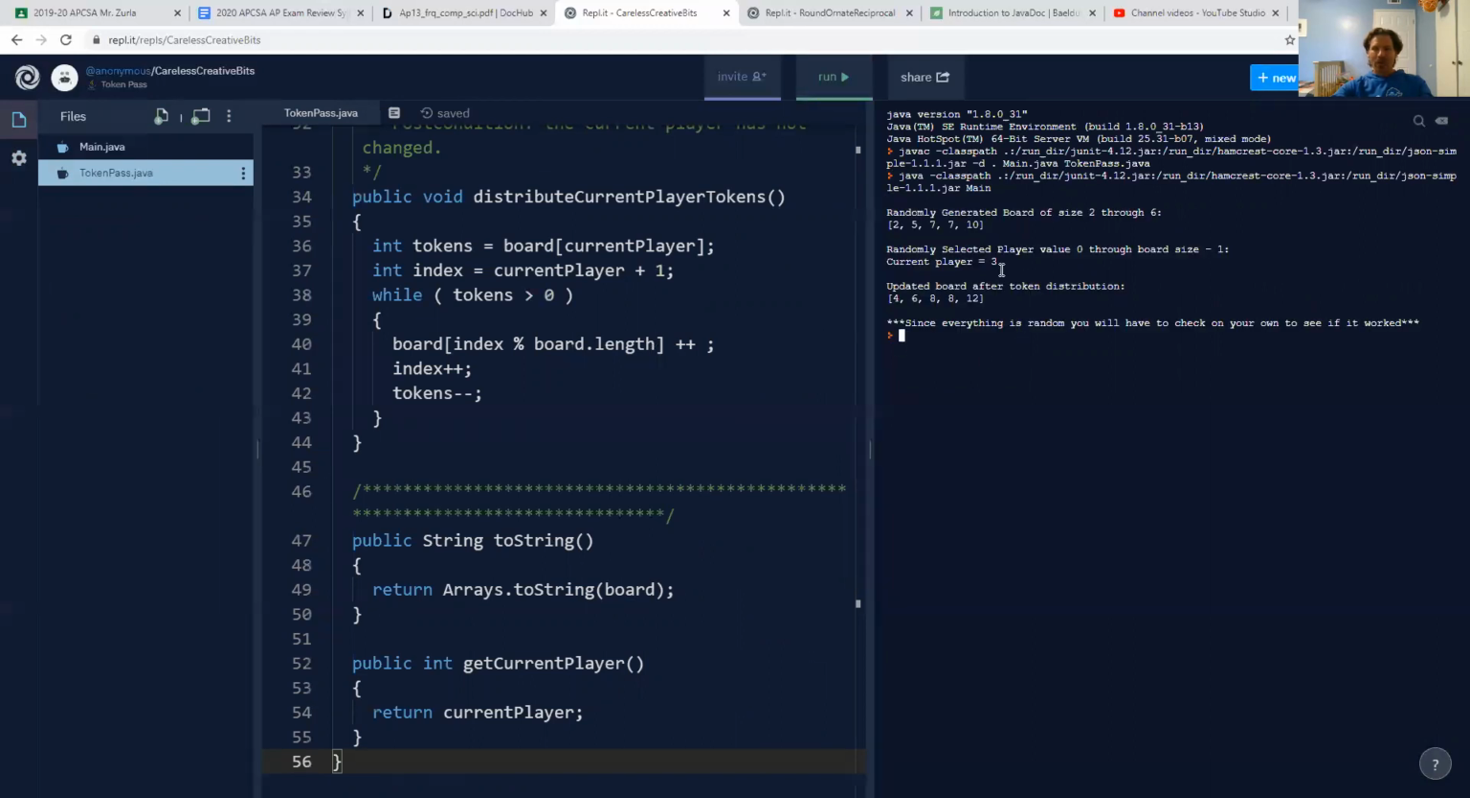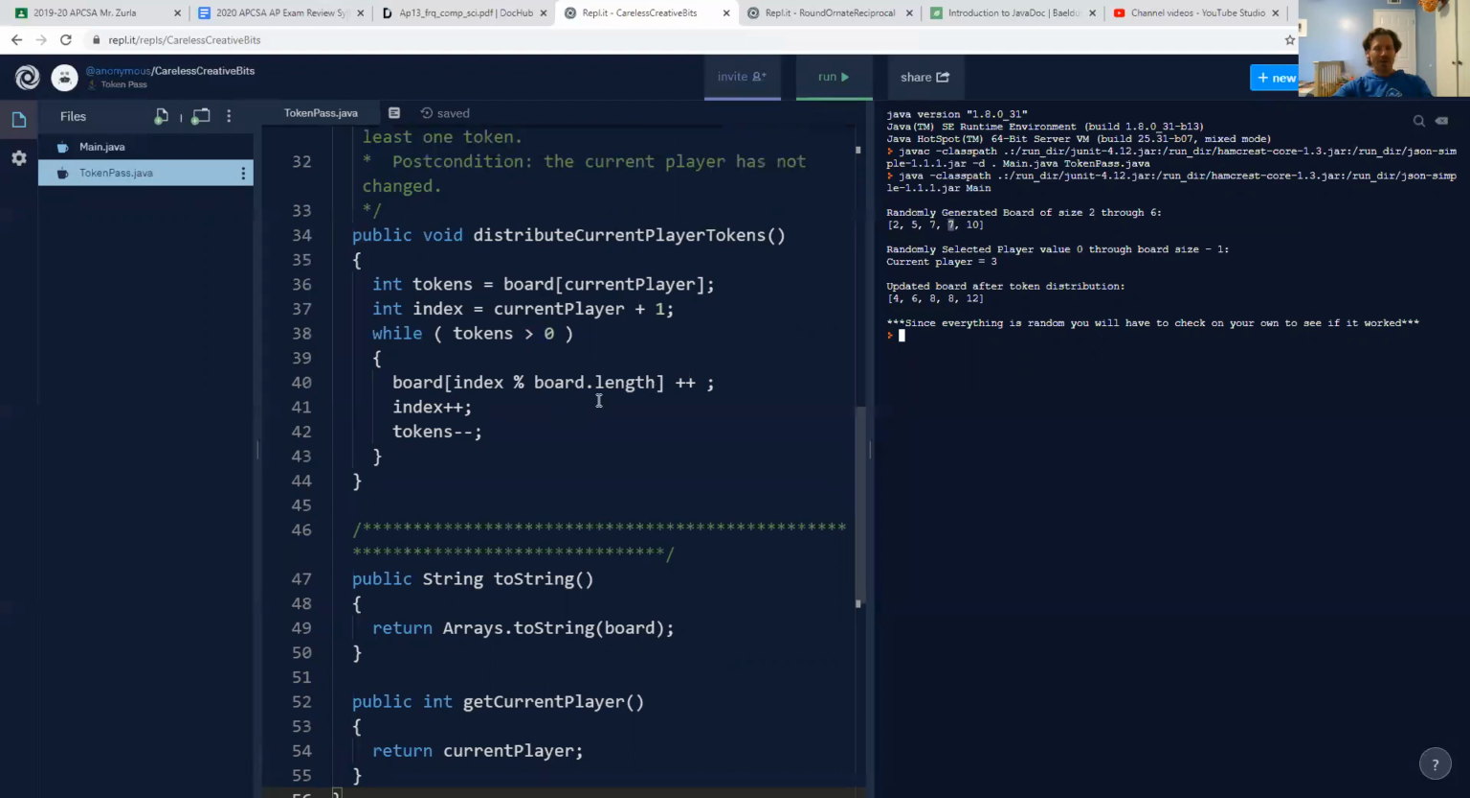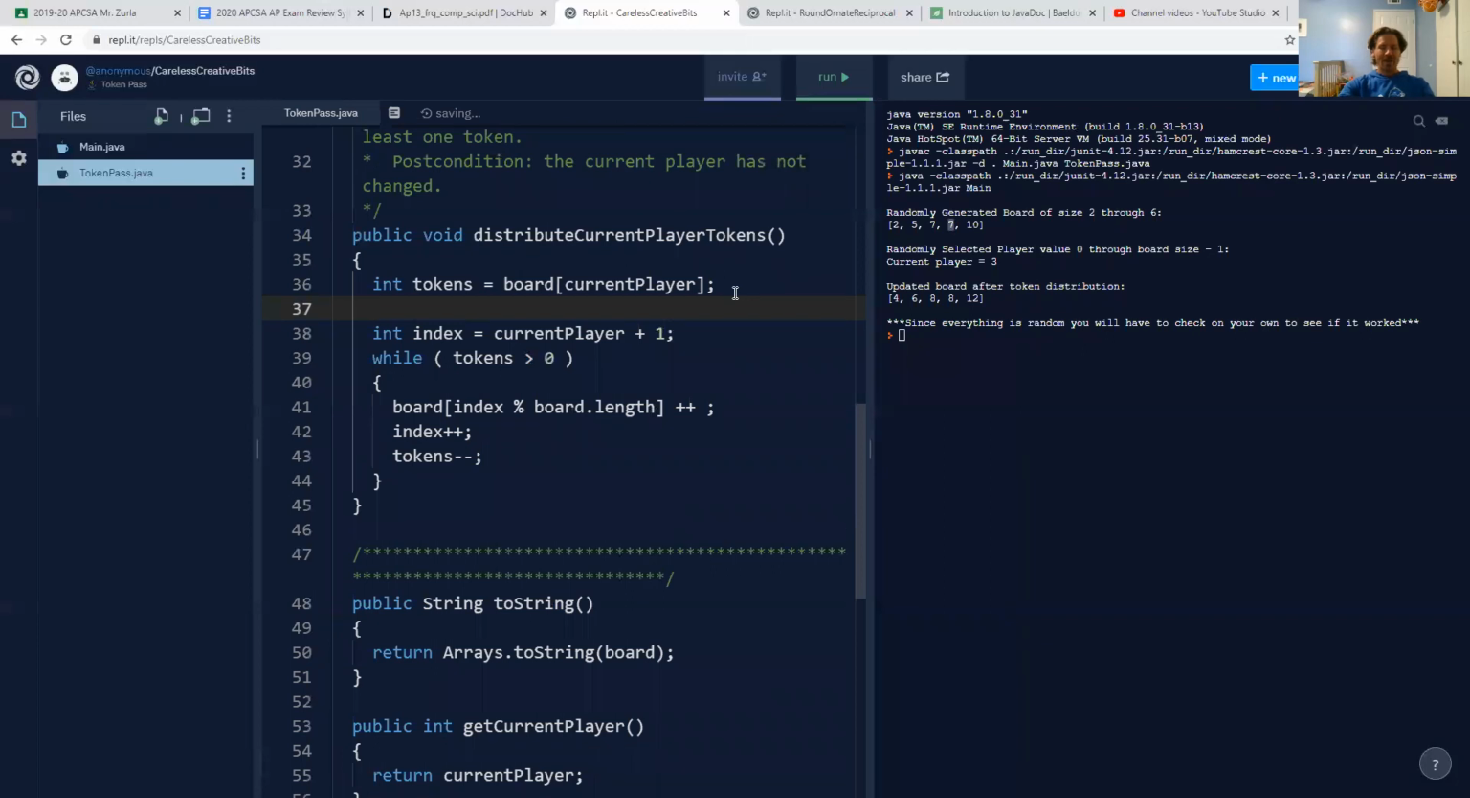All right, so randomly selected player value 0 through, okay, so I got current player 3. That's this 7 here. Oh, you know what? I'm sorry, I forgot one step. Oh, I would have got an 8 out of 9 this year. How embarrassing. All right, once I took those tokens away, oh, everybody can point at me and laugh. I don't see you, so it won't hurt my feelings. But feel free.